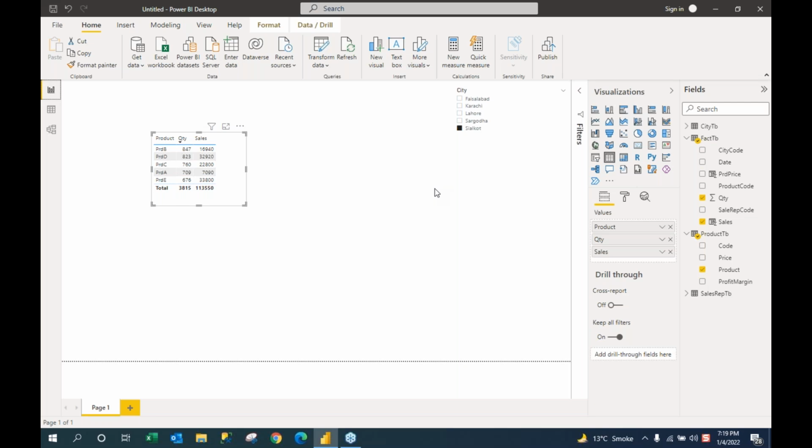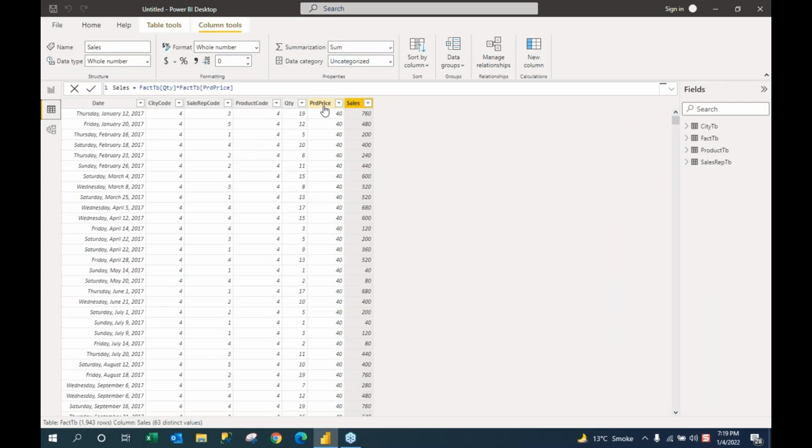What is a measure? A measure is a calculation that we create with the help of DAX functions, right, to get the desired output without developing a calculated column. Right? I want to have this impact, right? I want to get the values of the sales, but in a different way. I don't want to create, I don't want to have this column, the PRD price here. I don't want to have a sales column here.